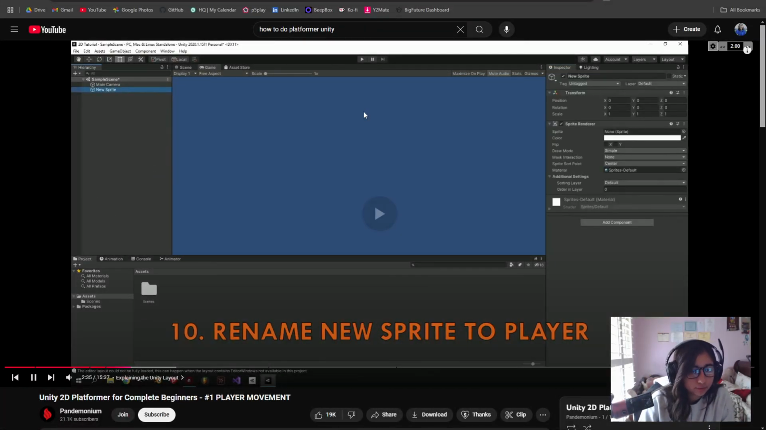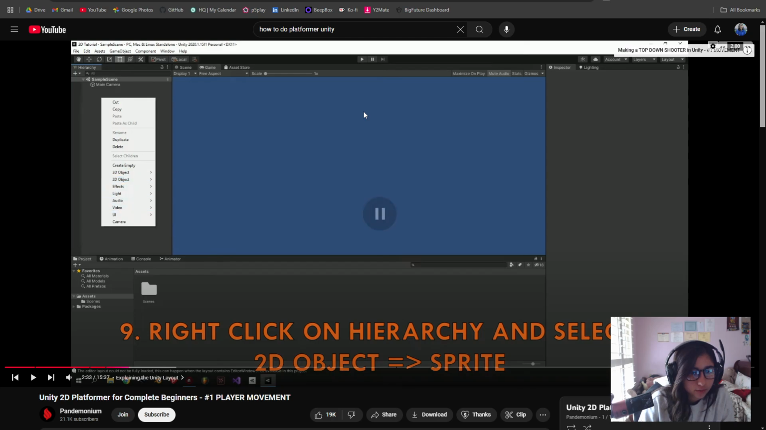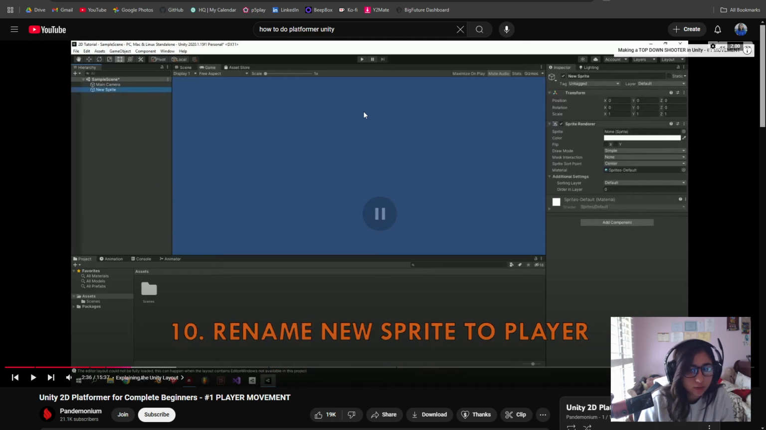Once you do this, you're going to see a new object, a sprite, which is basically a 2D image. Okay, so it looks like we get the same thing as he does. We just didn't use new sprite. We did an empty object and then added a sprite renderer to it.